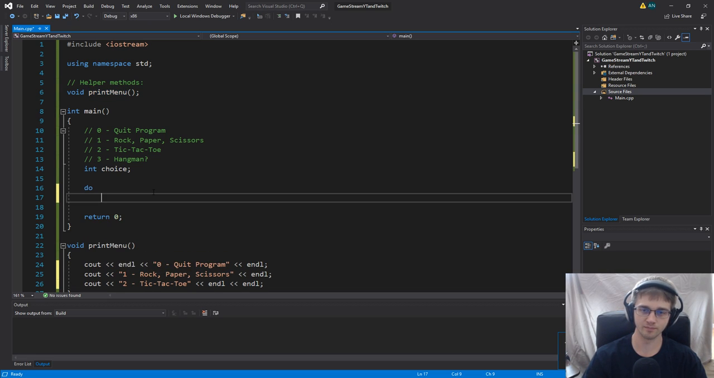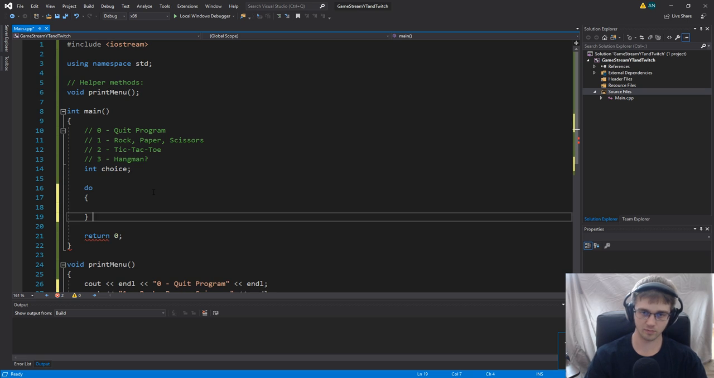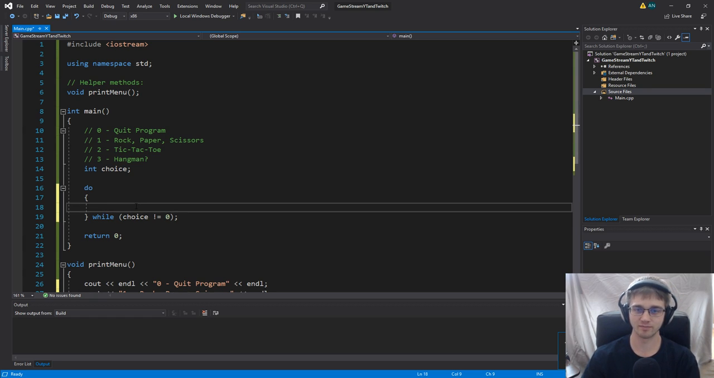So do... while choice does not equal 0. Meaning that, well, if choice equals anything else, it's going to be fine. But, yeah, I have no idea what happens if we input a character for the integer. What happens then? But, I mean, I don't know. I'm not sure if it really matters. We could always convert it to an int, and maybe it would always be able to do that. But, yeah, let's see.